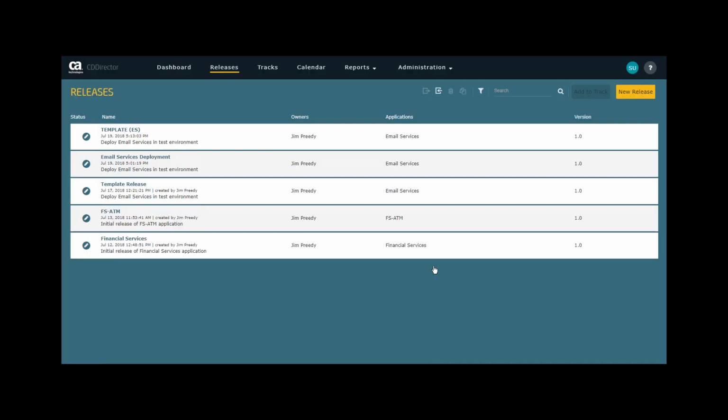In this demonstration, we're going to see how to build and execute a release in CA Continuous Delivery Director. To get started, I'll log in as the super user and point out that we have a release that we've already started called Email Services Deployment.